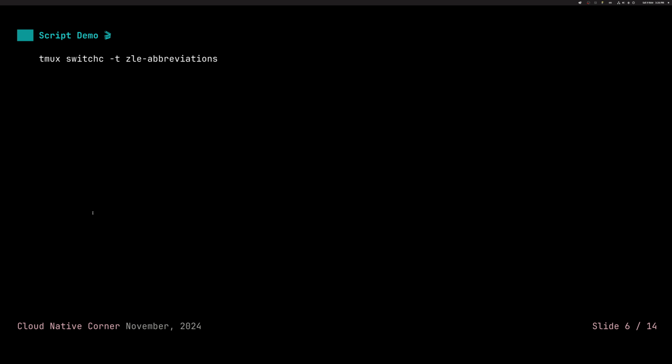a pattern that I called abbreviations. It's not an official Zsh term. It's simply an abbreviation that expands to something else. So let's see this in action so you have a better understanding of how it works.